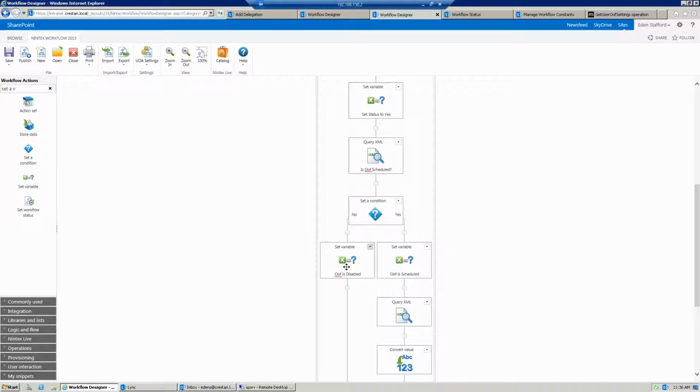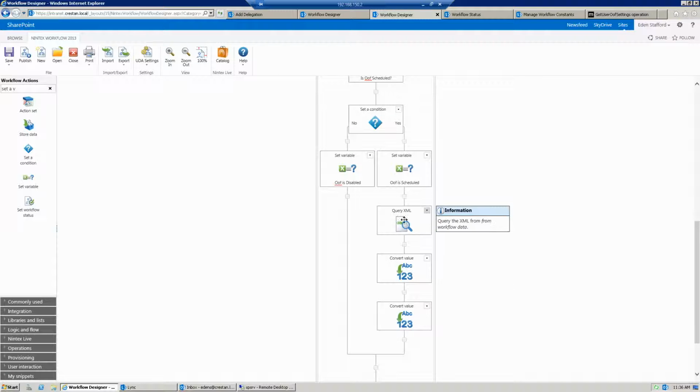If it's not, we're setting one of our parameters that out of office is disabled. Therefore, if we use this in another workflow, we can actually check this and see, okay, out of office is not enabled, therefore we can continue on with the rest of our workflow. If on the other hand, out of office is scheduled, now we're going to pull out some other data.